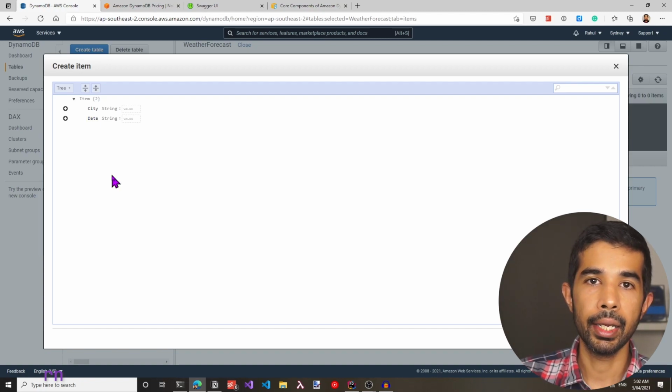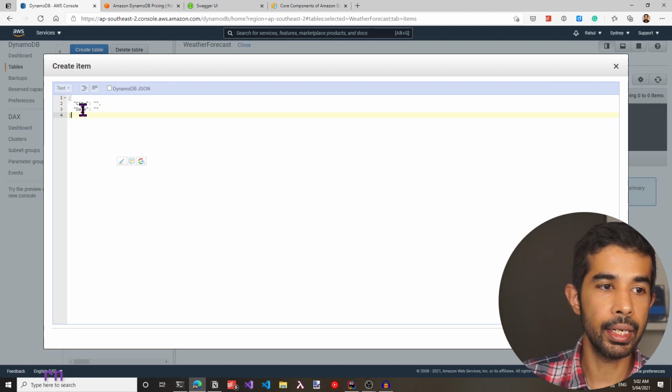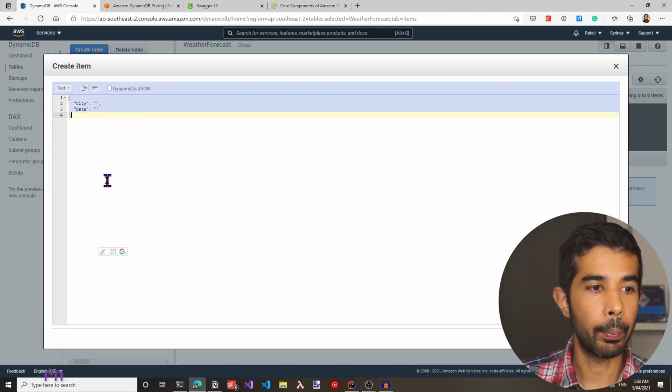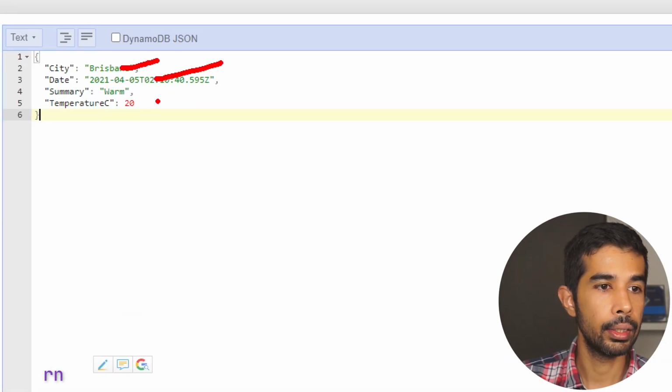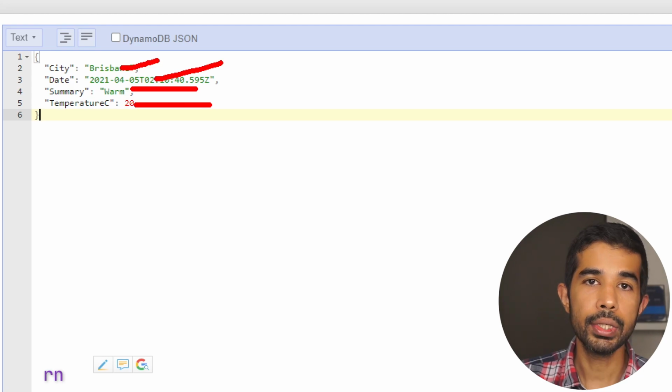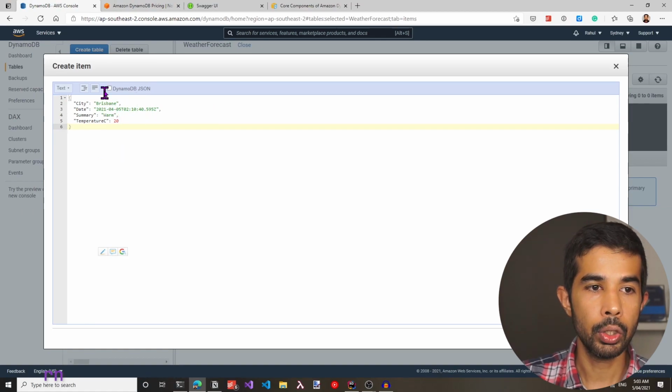To enter the data in a JSON format, you can click the tree and select text. Now this is pure JSON format, but this still needs these two properties. Let me paste in a new item. So I have the city, the date, the summary, and the temperature, which are the same properties that were there in our weather forecast class in C#. So this adds a new item to this database.